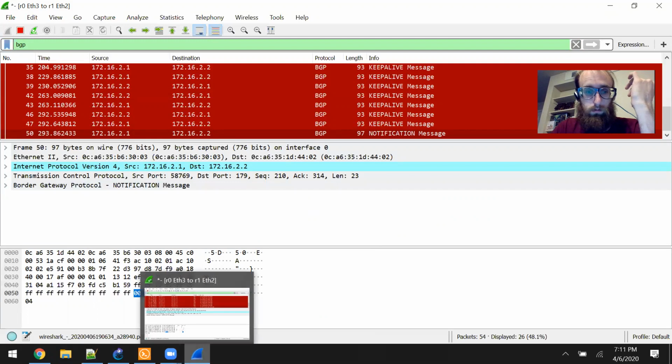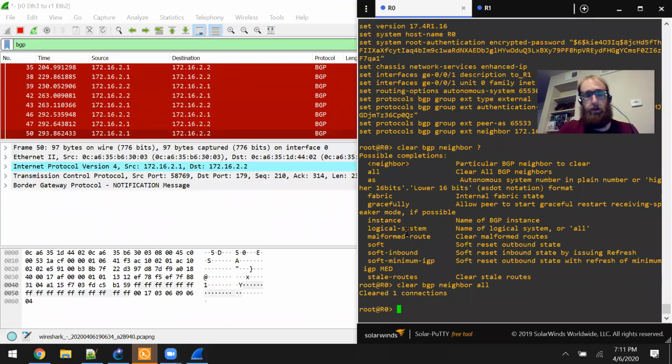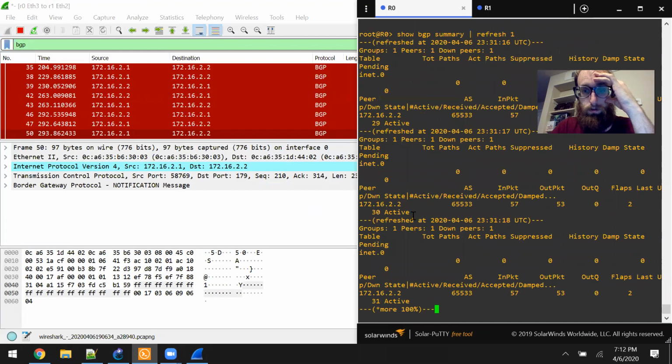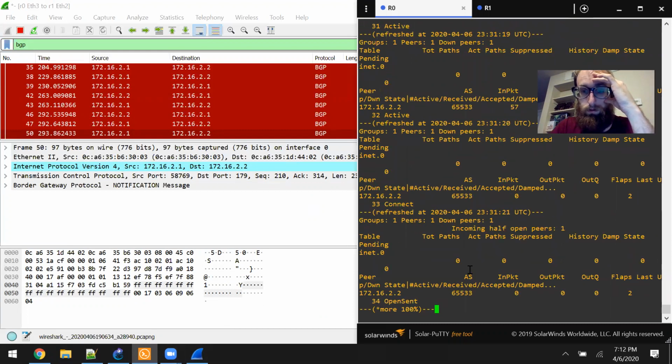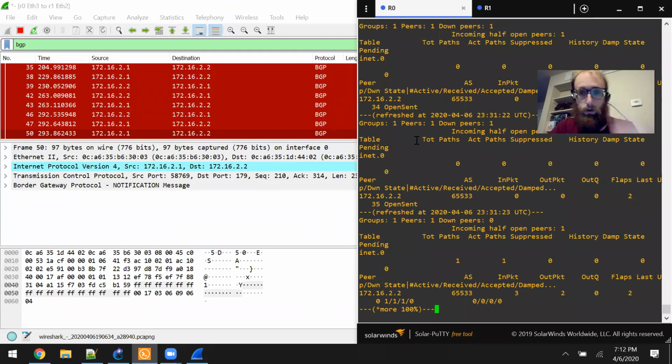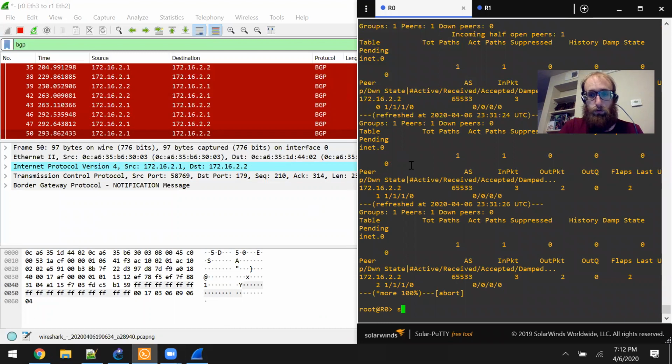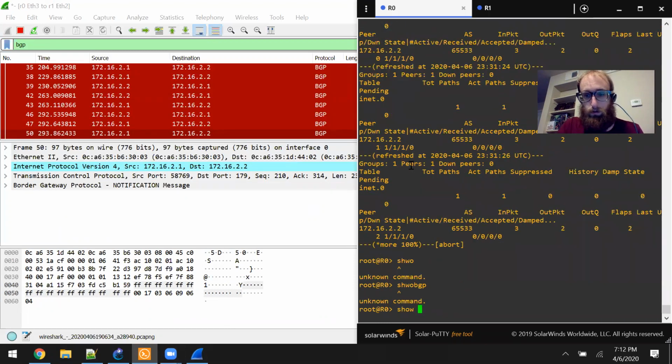And we can watch the process. So it's still inactive right now. Looks like there's a timer incrementing. Ah, here we go. Connect, open sent, established. And you can do a show BGP neighbor.